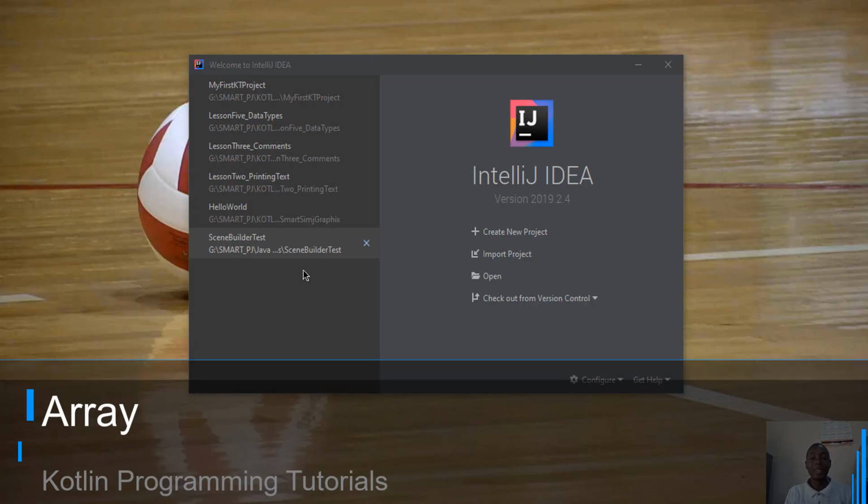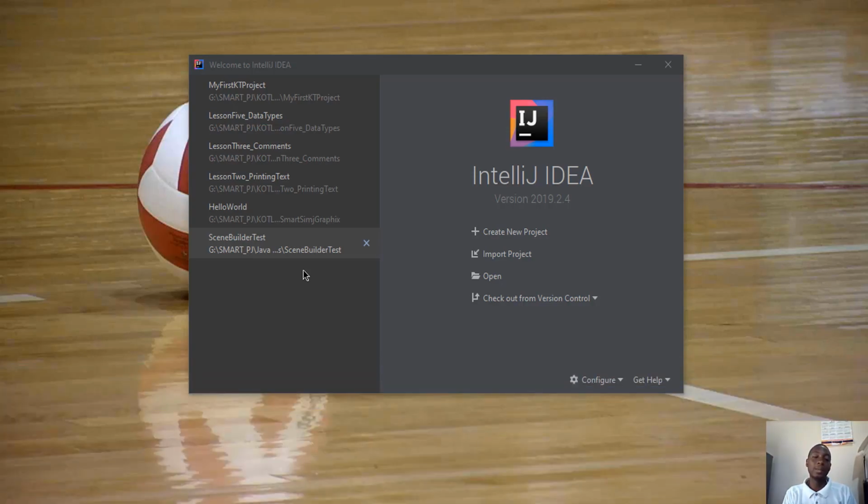Welcome to lesson number 6, which is also tutorial number 6. In this tutorial, I'm going to expand more on the data types. This time, we'll talk more on the arrays.